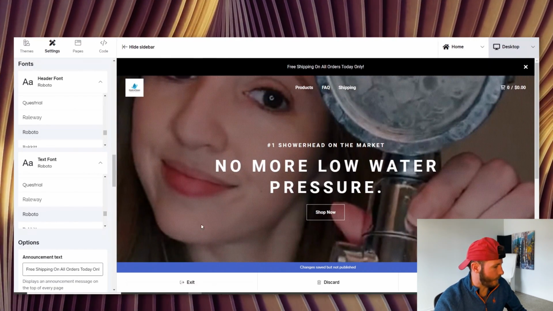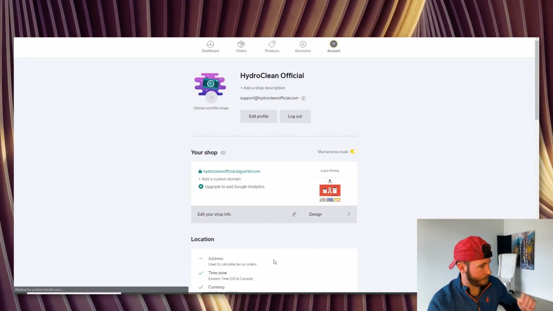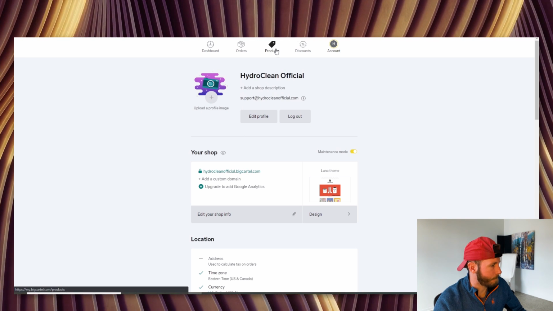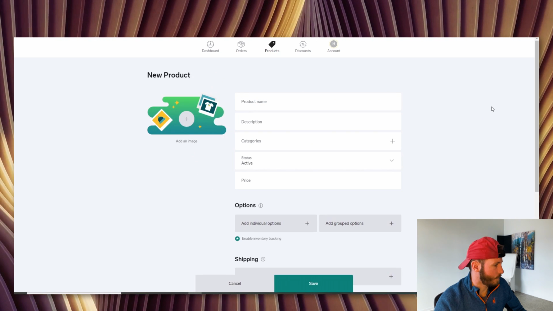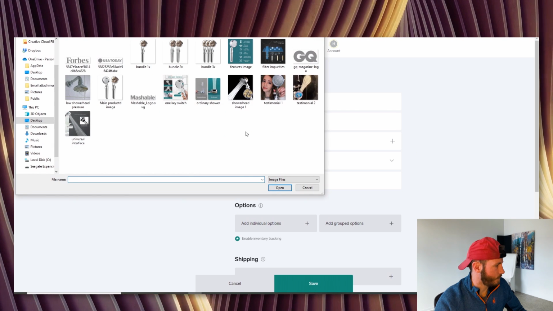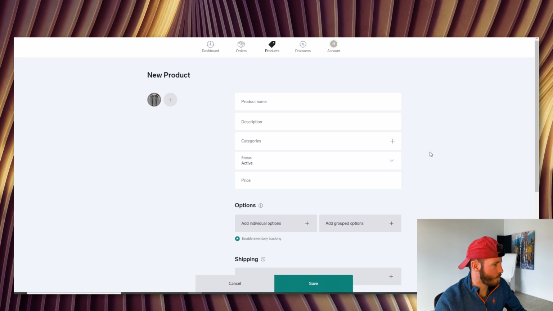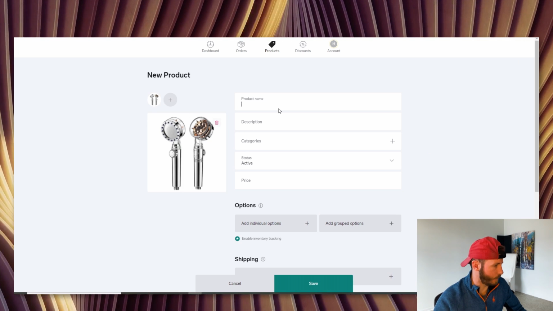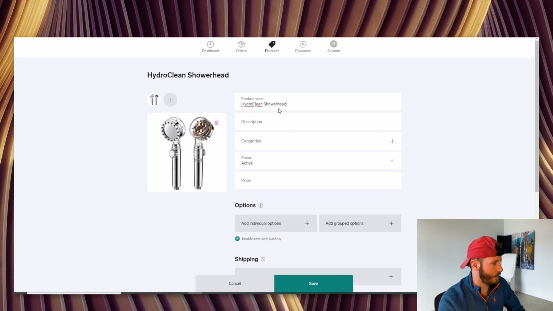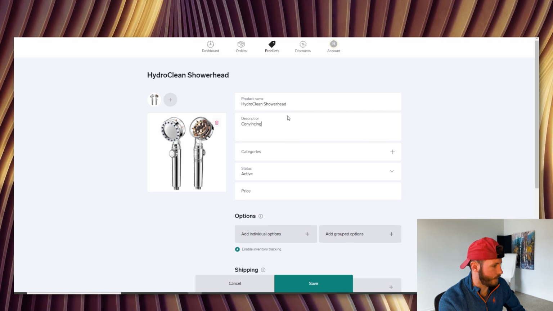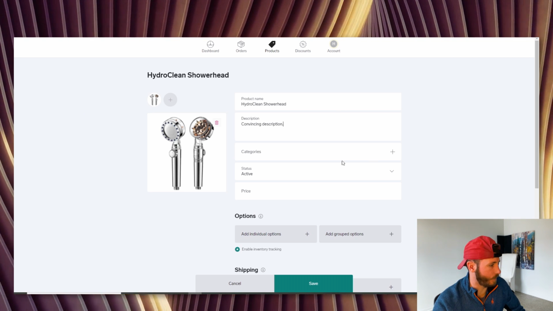But what we're going to do now is I'm just going to exit this and we're going to add a product in. If you come back up here to the top where it says products, this is super easy to do. We'll hit add product. And then we'll add an image in. I'm gonna add this guy. And you can add multiple in. I'm just gonna have one just for the purpose of this video. We'll say product name, we'll say Hydro Clean Showerhead. Description, I'll say convincing description, just to put something in there for you. But obviously you want to take some time in filling that out as well.